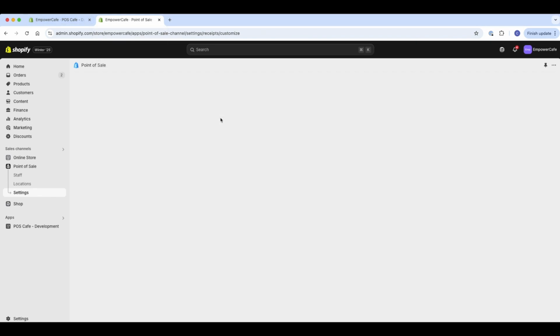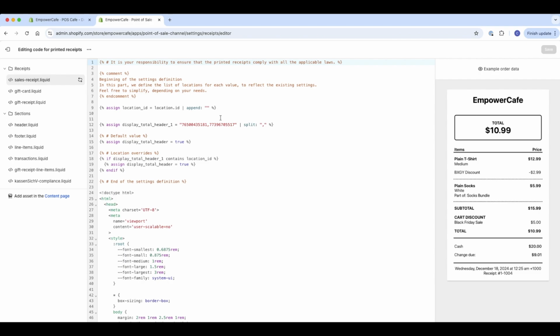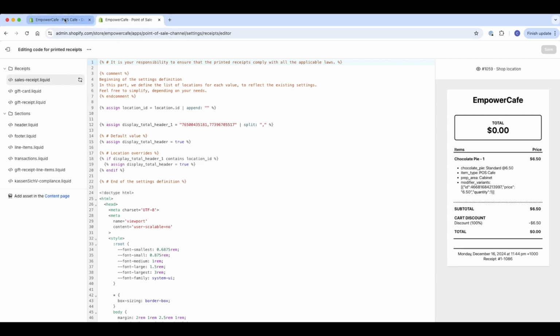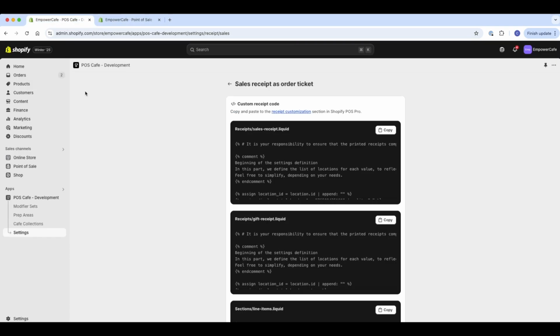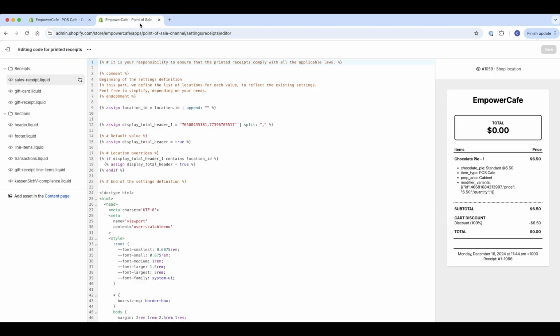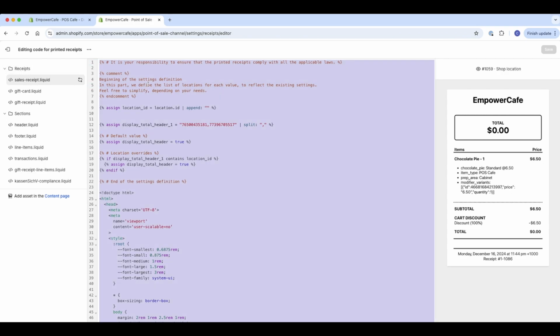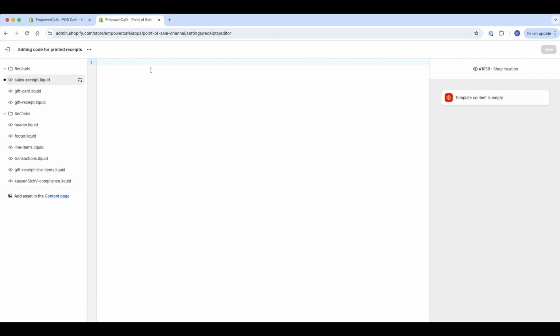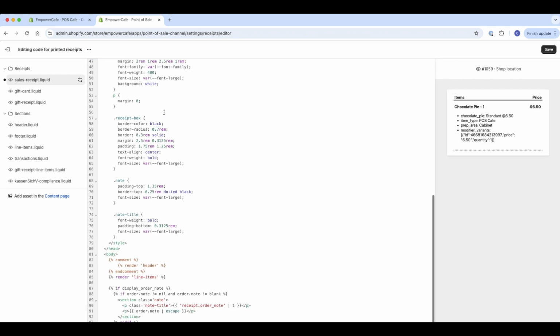I'm going to click Customize my receipts, and I'm ready to go. So if I navigate back to my POS Cafe page, I'm going to copy this first lot of code here, and I can see that I need to paste it in the file that is receipts, salesreceipt.liquid. If I pop to the other tab, that's this one, receipts, salesreceipt.liquid. So I'm going to select all of the text in that code and delete it, and then paste my new code in here and press save.